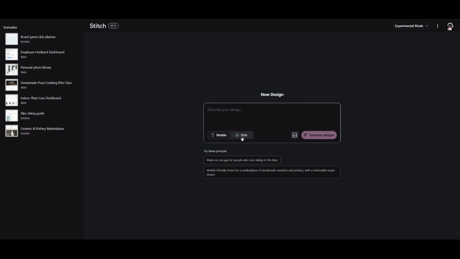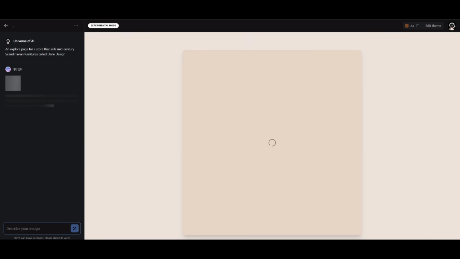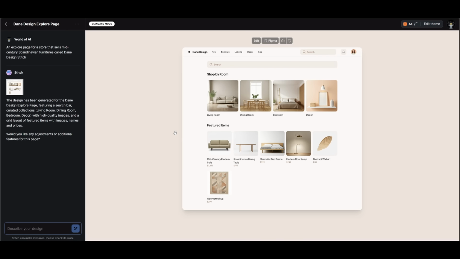Now, this is the main dashboard of Stitch. You have a mobile planner and a web planner, so you can simply type in anything in natural language and you can have the AI execute that task. Like to design a page for a store that sells mid-century Scandinavian furniture called Dane Design. You can see right away it is going to deploy AI agents to execute this task, and it's going to then showcase the visualization of the UI components being generated with the help of AI. And there you go.